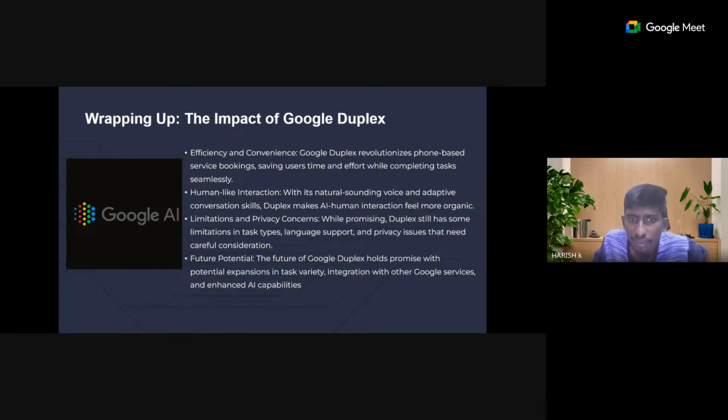Then, ethical AI and bias. Ensuring that Google Duplex operates fairly without bias will require continuous oversight, testing, and refinement. We must also ensure that users are aware that they are interacting with an AI system and are comfortable with it. Then, reliability and trust. As more users interact with Duplex, building trust and ensuring that the system reliably performs its task will be a key factor in widespread adoption.